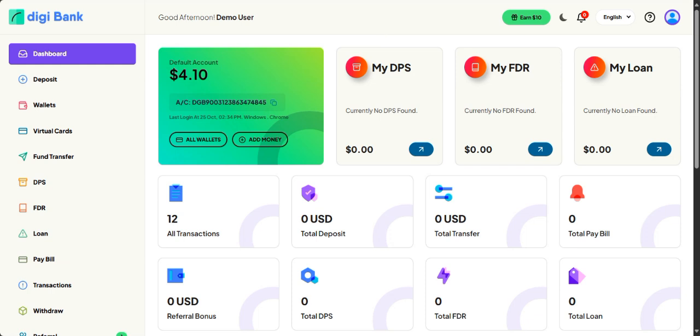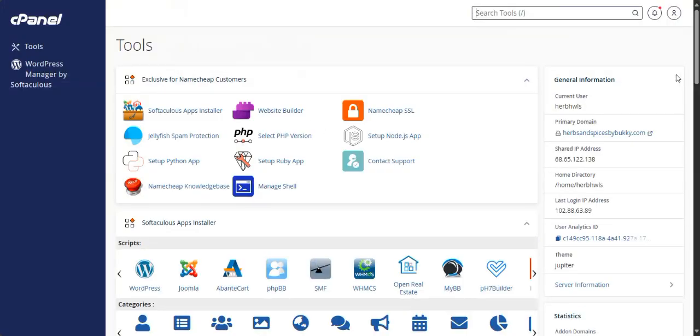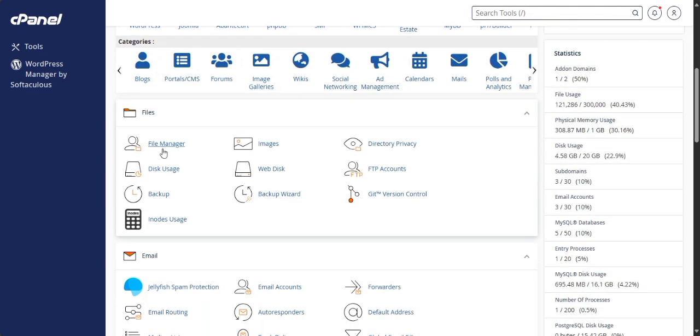So now let's log into our cPanel. Now this is our cPanel. If you've gotten your domain and hosting, this is how your cPanel should be, and you've already created your database. Now the next thing for you to do is to upload the script which you've downloaded. Now you click on File Manager.